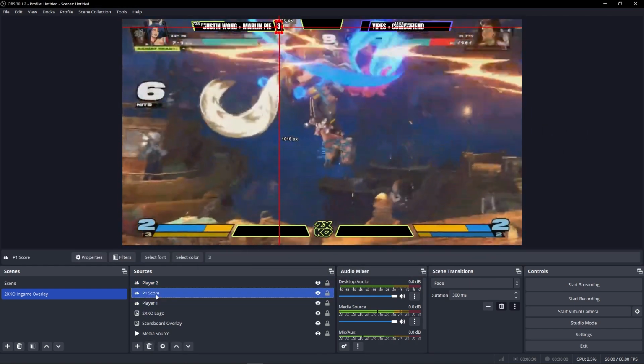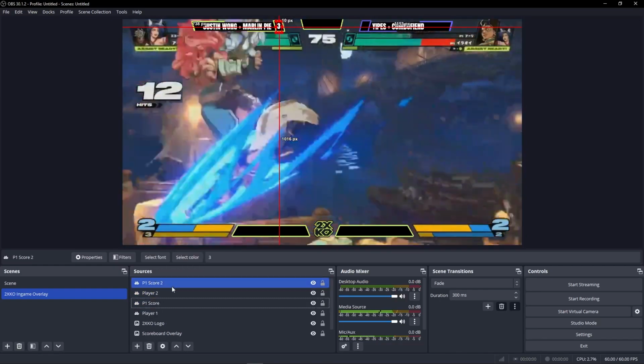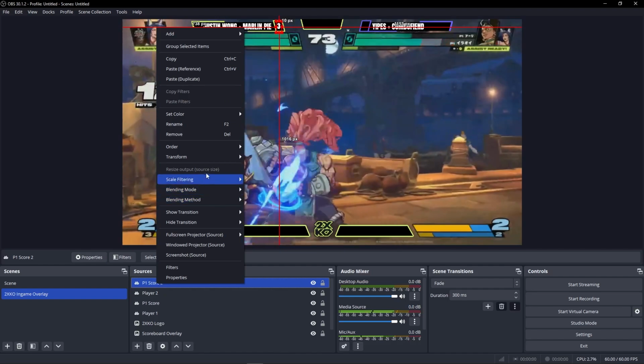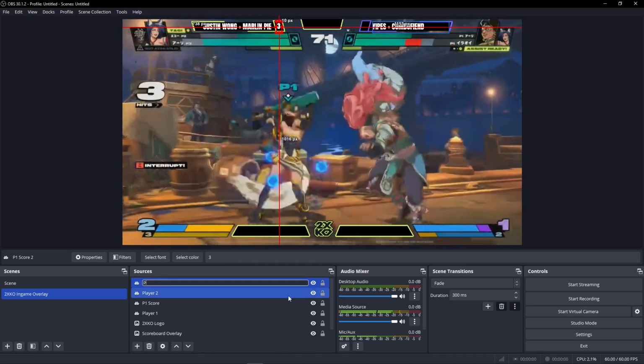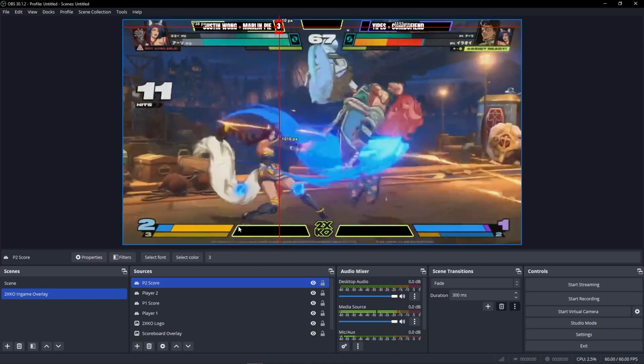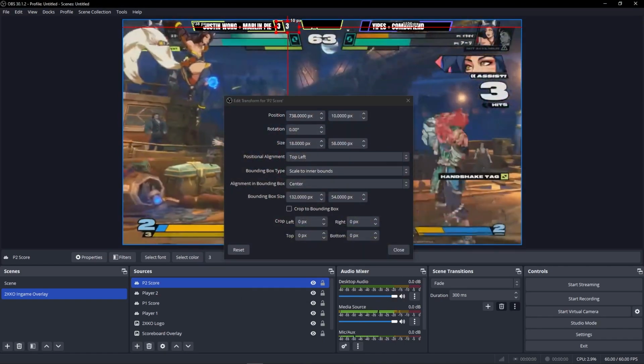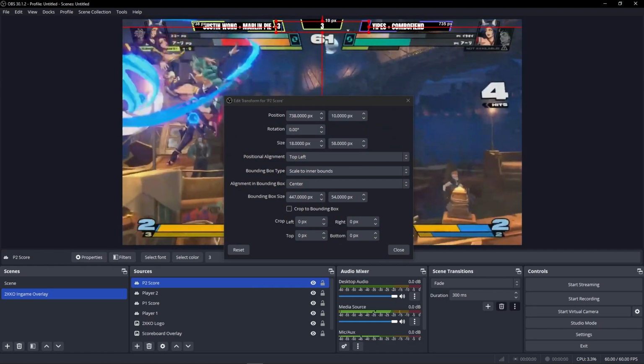Let's duplicate the score. So player 1 score, copy, and duplicate, paste. And now we rename that to P2 score. And now right click that, transform, edit transform, and we go ahead and move it to the right bounding box.